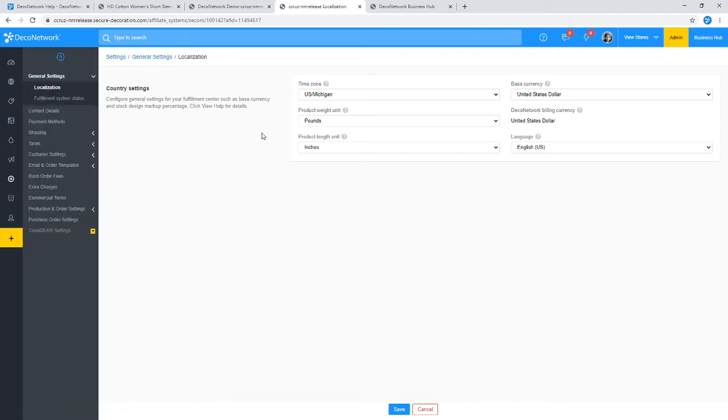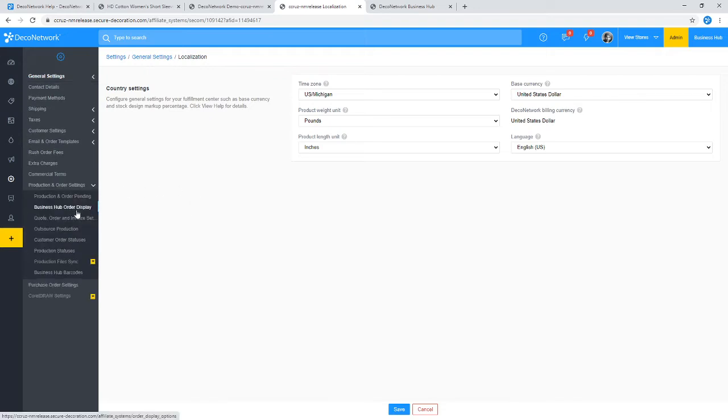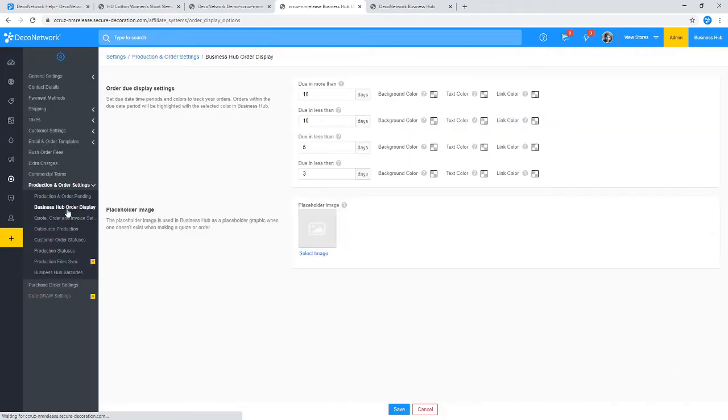For that, we're going to go into the admin settings section and click into production and order settings. And then we'll click into Business Hub order display. So this is an improvement to an existing feature that we've had for quite a long time actually, and that's the ability to highlight orders with a color based on their due date or their upcoming due date, right? So this gives you good insight into, we've got unprocessed orders that are due next week. And so it lets you know what you or your team need to be focusing on.